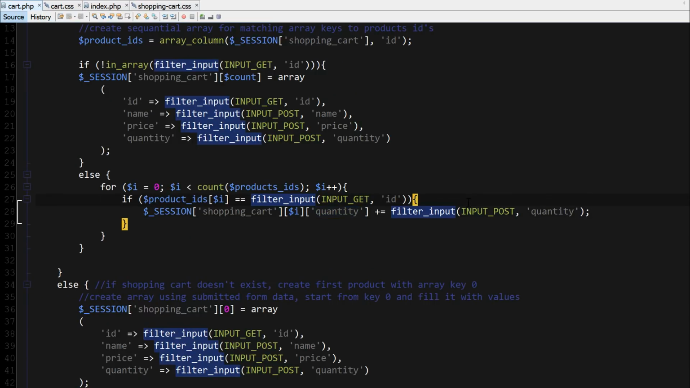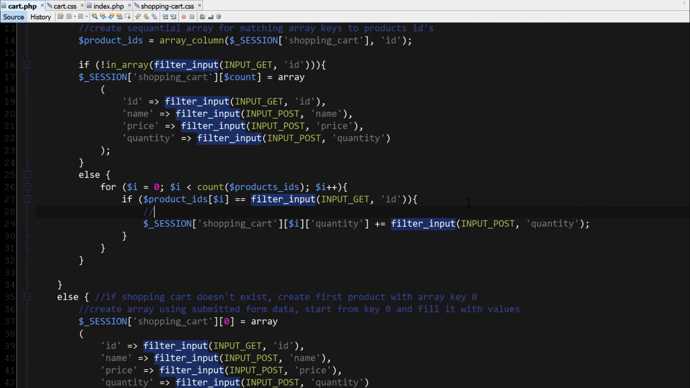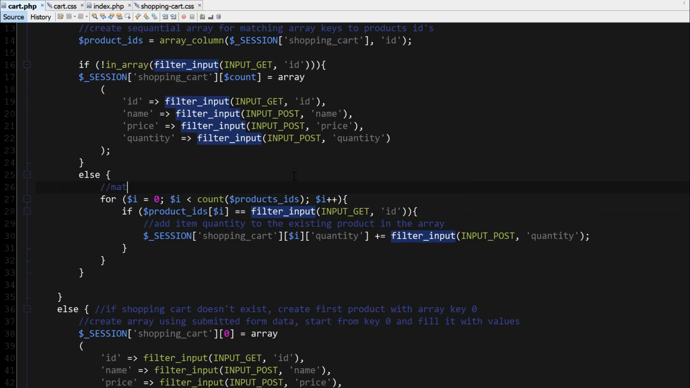So, just to comment it a little bit so that we know what's going on: add item quantity to the existing product in the array. Also, over here: match array key to ID of the product being added to the cart. And: product already exists, increase quantity.